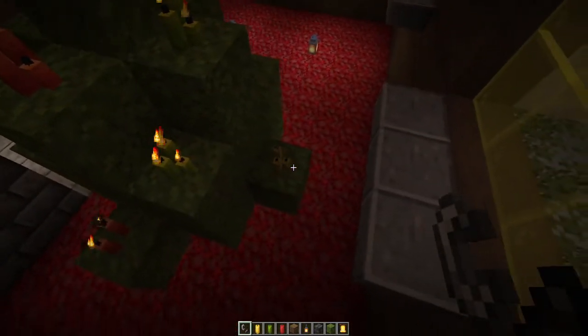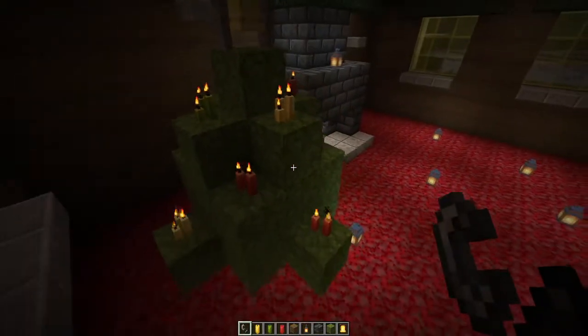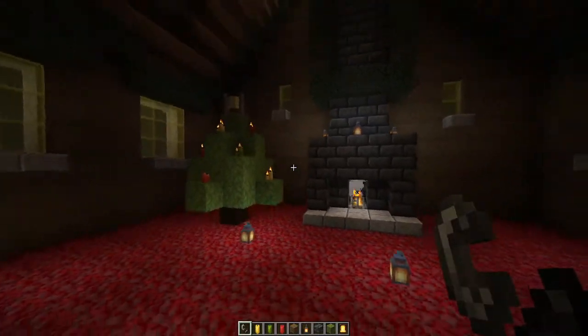So I'm just going to light these candles. Just use flint and steel to light the candles. Make sure you don't set light to the tree.